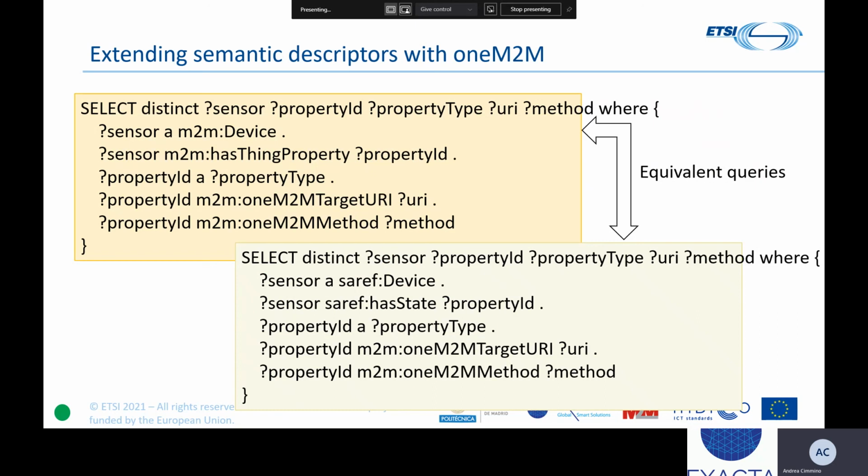And in this case, you have two equivalent queries. If you check them, both are reporting the sensor, a property, the property ID of the sensor, the type of that property, the URI where we need to perform the invocation, and the method to do so, which is basically the information that Bob asked for in the example he showed before. And you can see that both queries return the same, but they are expressed in different terms.